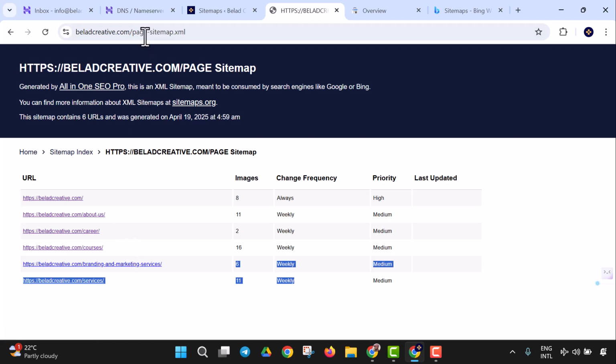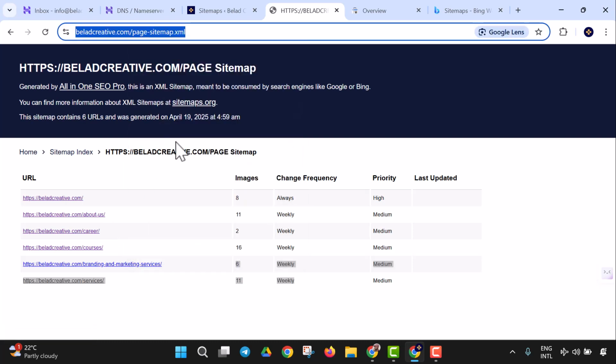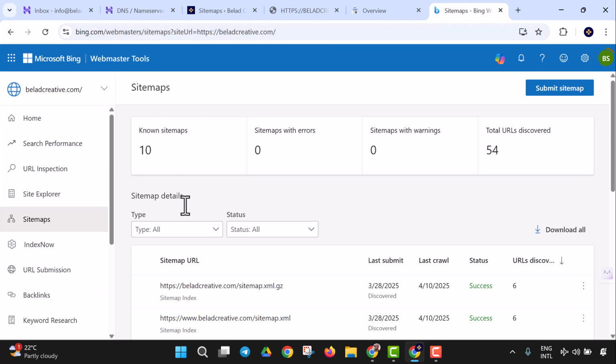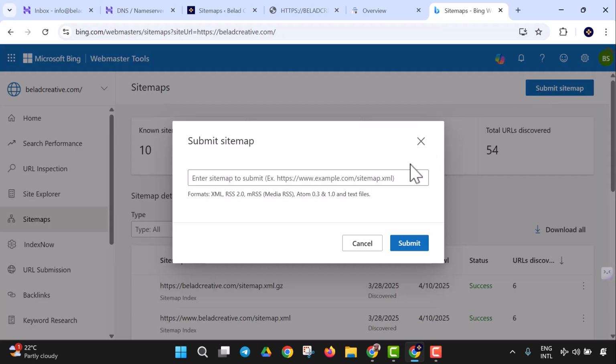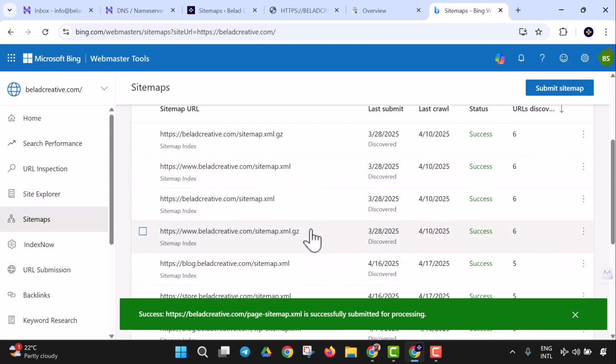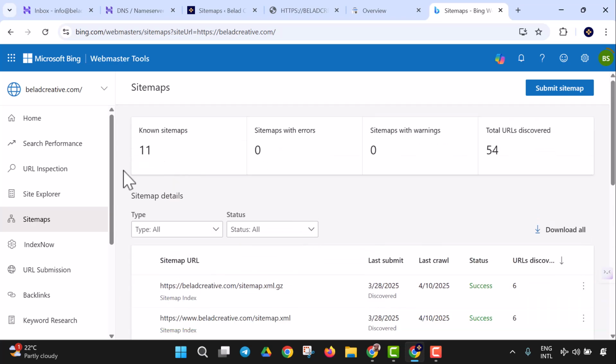So you have your sitemap right here. All you have to do is to copy the sitemap. I'm going to copy it right now, and you could come and paste it right here. So you could say you want to submit your sitemap, and you come right here to submit it. All I have to do is click on submit, and it's going to be submitted right now. So I'll be able to submit that sitemap, and let's see how it goes.